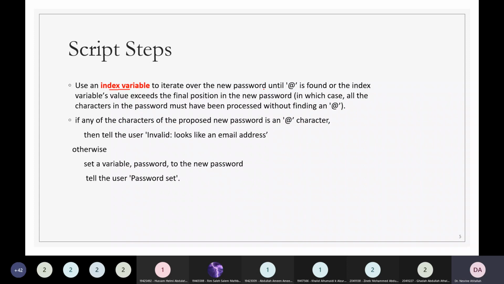So you will ask the user to enter a password. You will check if this password contains the @ character. Once you see that it contains the character, you will tell the user that it is invalid. Otherwise, you will set the variable password to the new password and tell the user that password is set. So this is one way to do that.